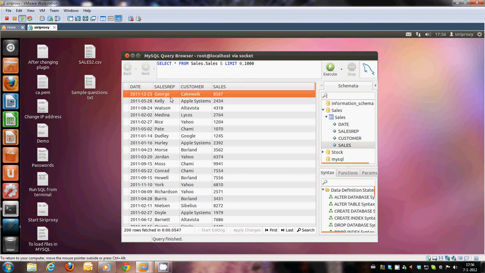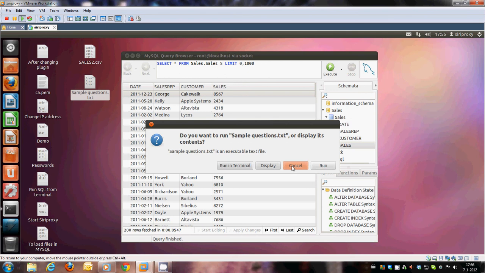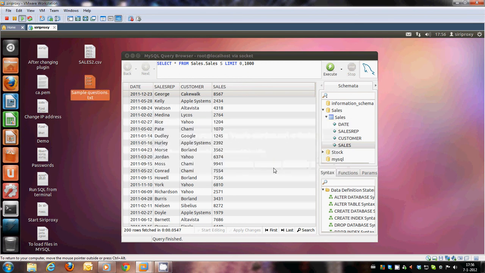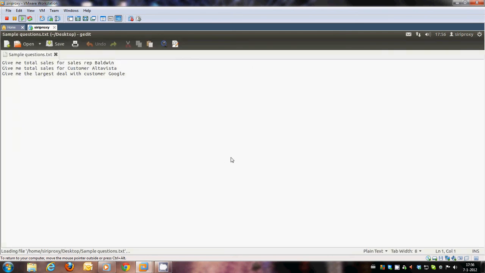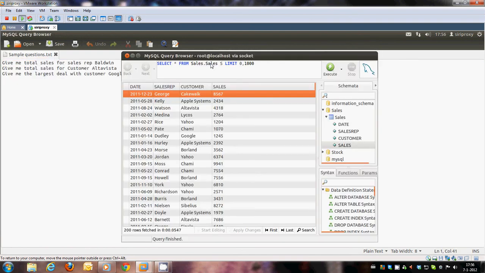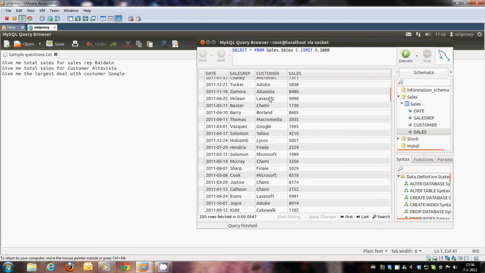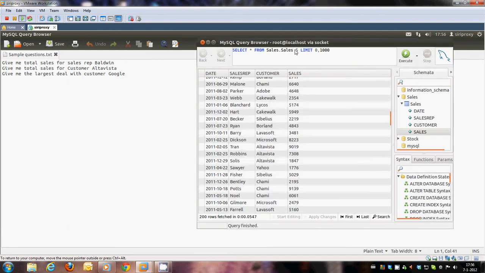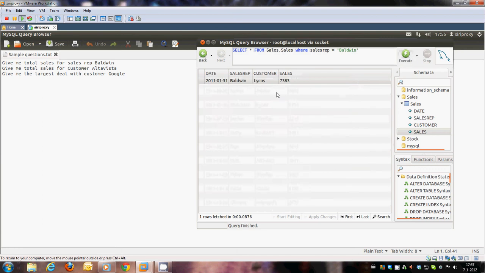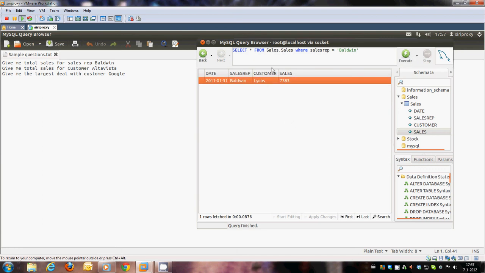So what type of questions have I put in my plugin? Some very basic questions. You need to get used to Linux, but display always works. These are some of the example questions. Give me the total sales for sales rep Baldwin. Well, sales rep Baldwin, where is he? Should be somewhere. Sales where sales rep is Baldwin. Boom.